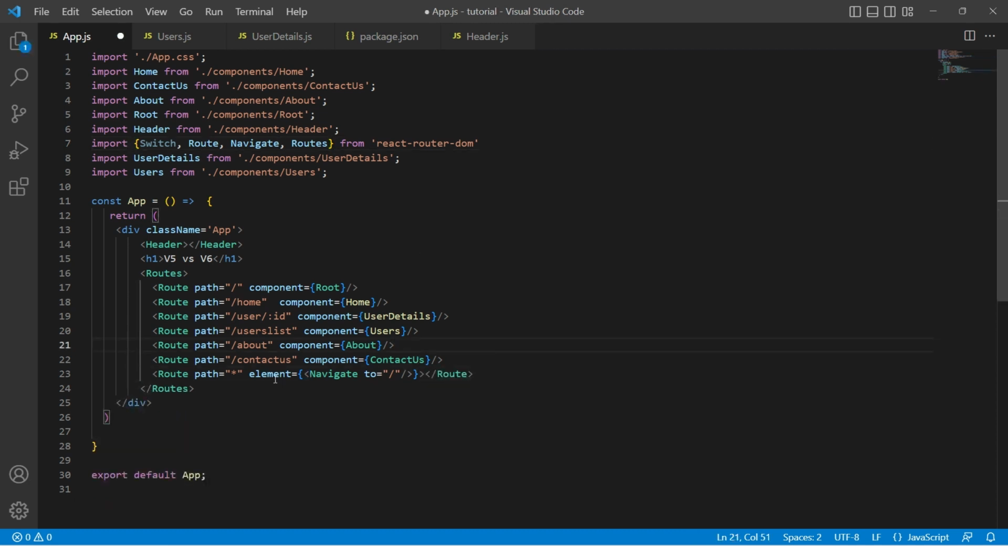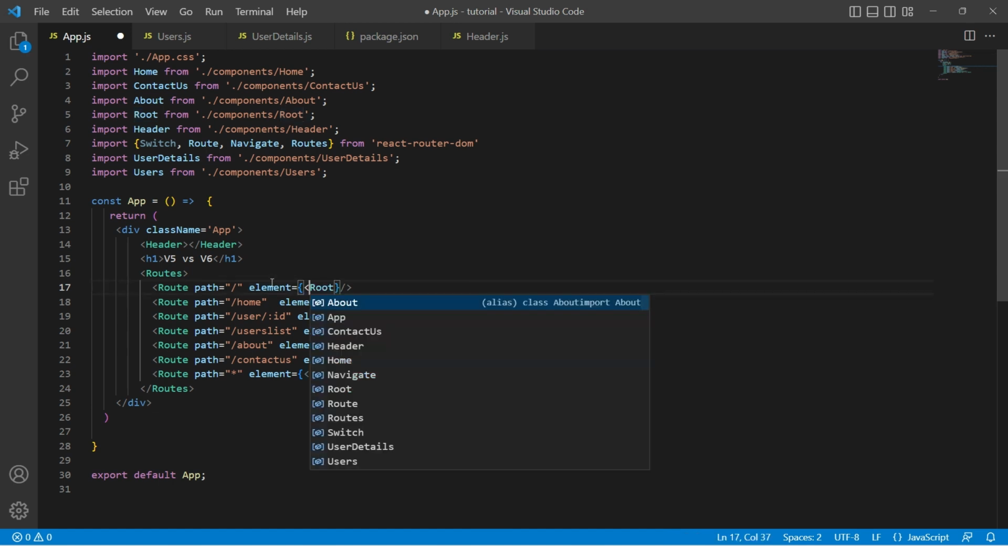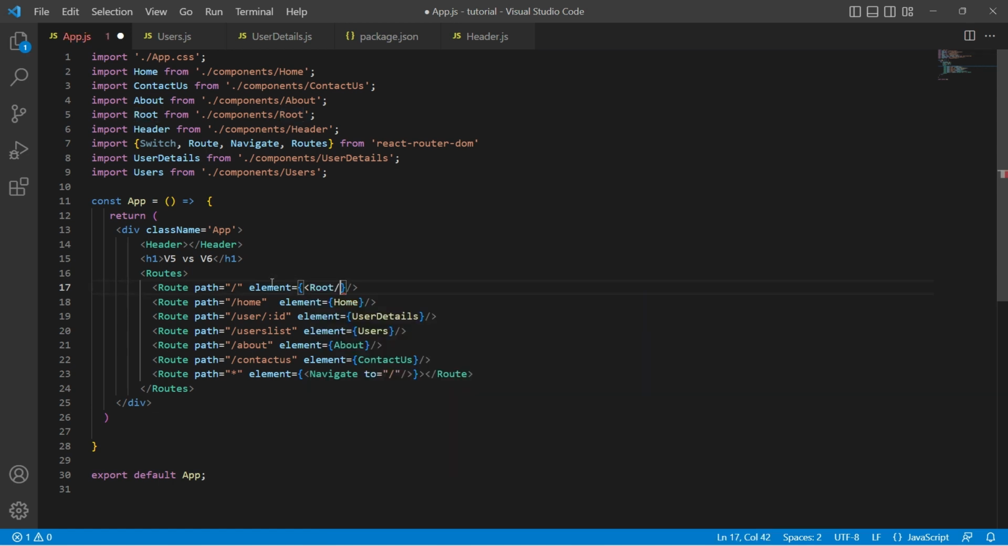So you might have already noticed there is one more difference. Previously every route used to have component. Now in version 6, instead of component, we use element. So let me replace all component attributes with element. And we just used to give the name of the component. Now we should render that component.